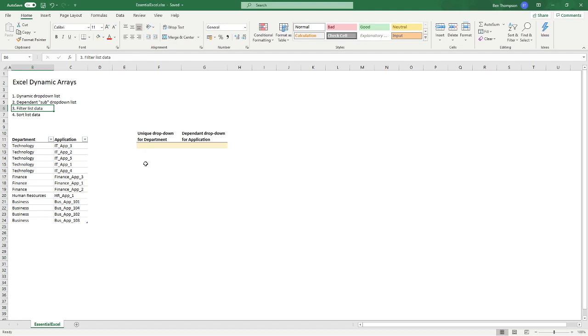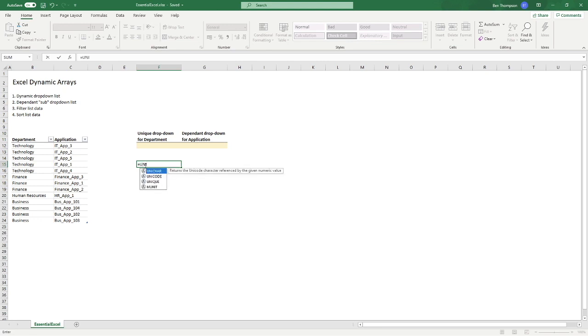So the first thing we need to do is build out our unique list of departments. For that, all I'm going to do is use our new function, UNIQUE, what you can see there, and just select this first column. The data, or this table I have over here, has been created as an Excel table. If you're not sure how to do that, you can go check out one of our previous videos, as we've touched on it before.